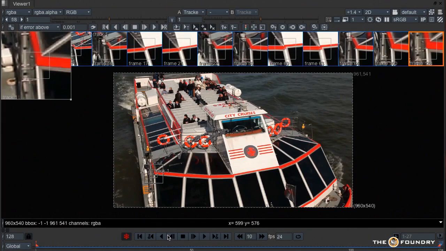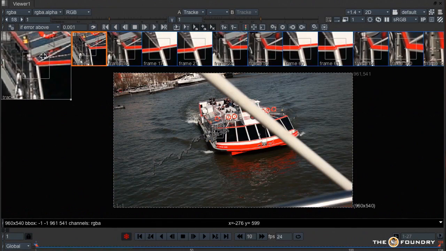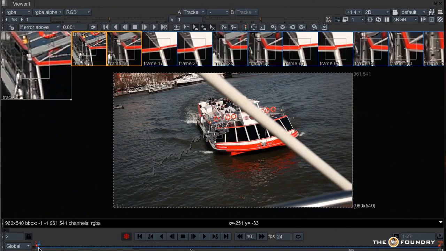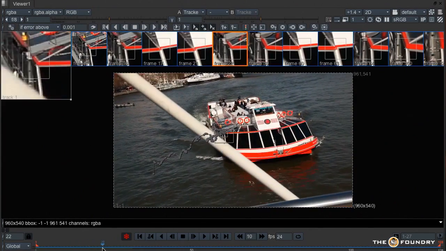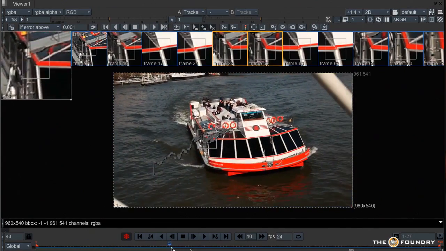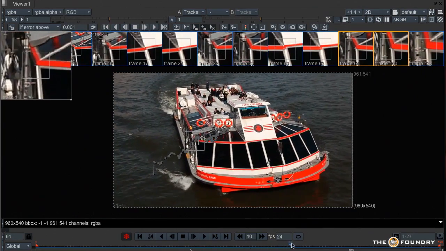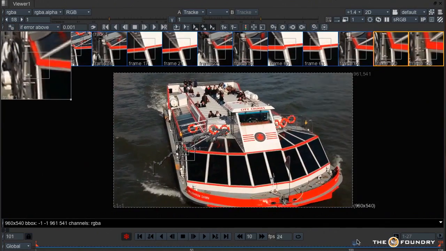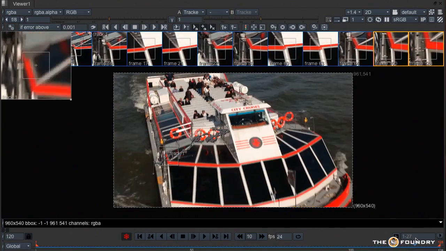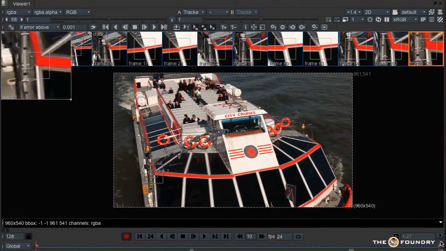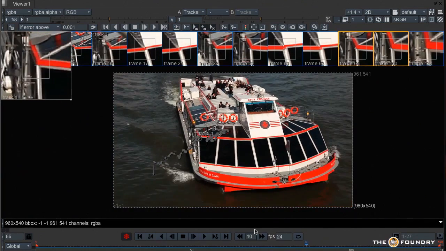So now I want to check my track. What I like to do at the moment is use the zoom window here and just scroll through and see how well it got on. And it's done a pretty good job all the way through, except at the end here where it's gone a bit crazy.